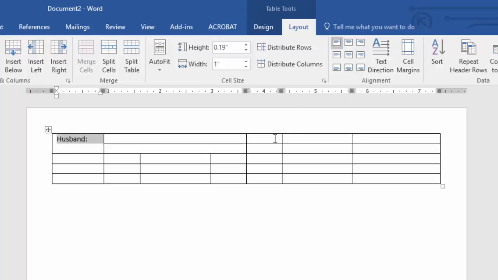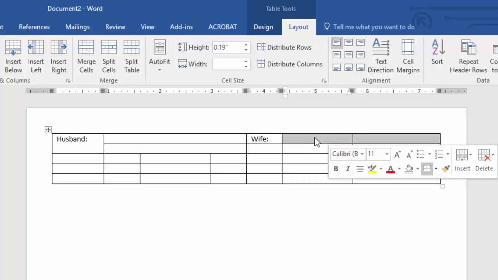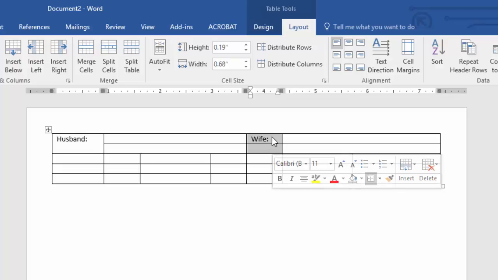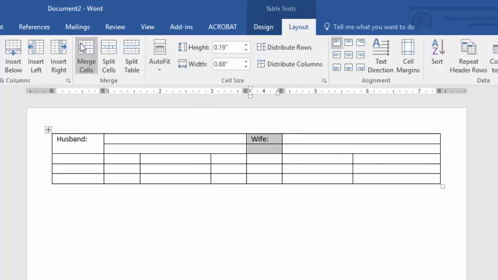I'm going to do the same thing on the other half, only I'm going to make this cell say wife. I'm going to merge the last 2 as well as the 2 below those, and I'm going to merge the 2 cells wife and below. So now I've got basically header information for this sheet telling who these people are going to be, and I still want to do a little bit more formatting.